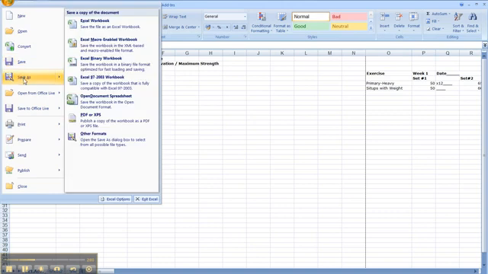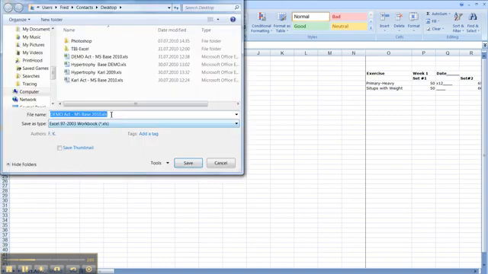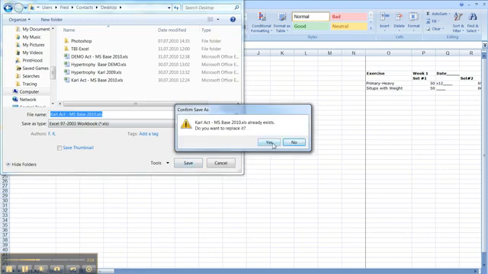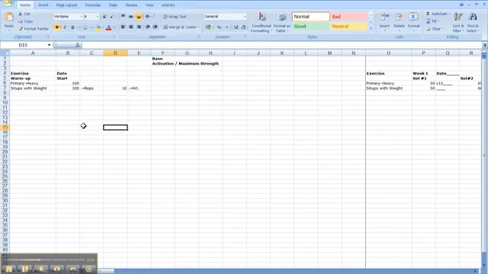So we save it as Carl. We want to save it to the desktop. So we put Carl's name up top because we want to individualize it. Put our date.